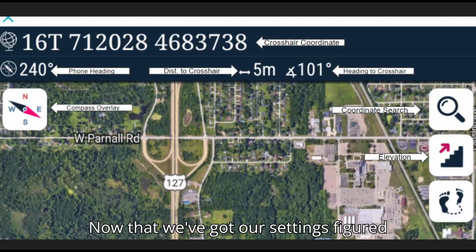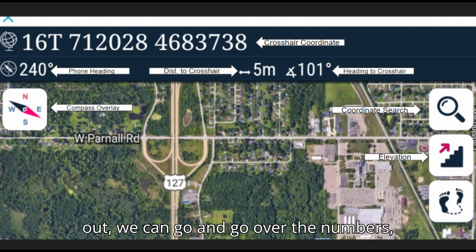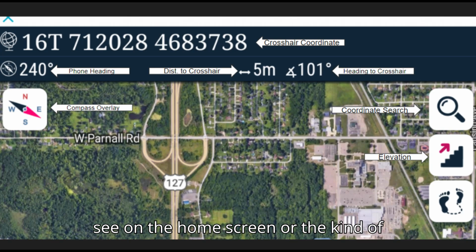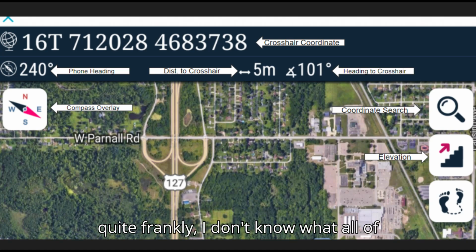Now that we've got our settings figured out, we can go over the numbers, symbols, buttons, and tools that we'll see on the home screen, or the kind of standard screen, I guess we'll call it. Not all of them are super useful, and quite frankly, I don't know what all of them do, but those I'll touch on, I'll explain them as much as I can.